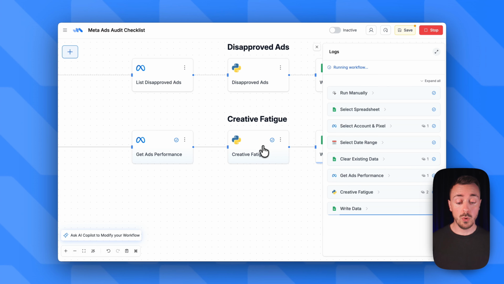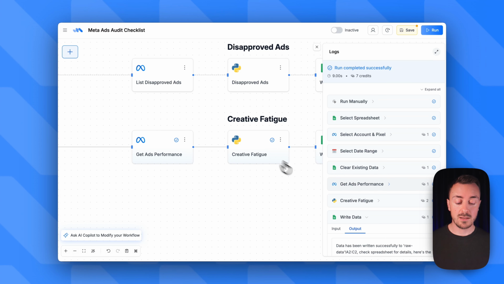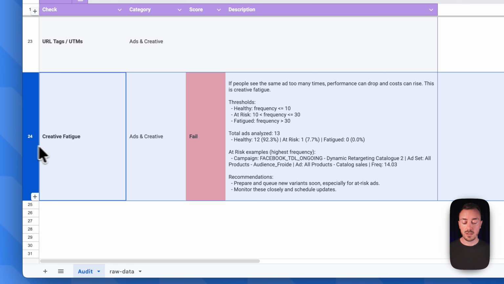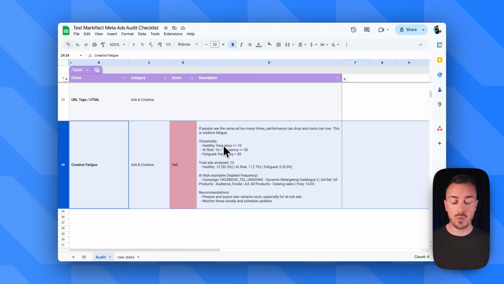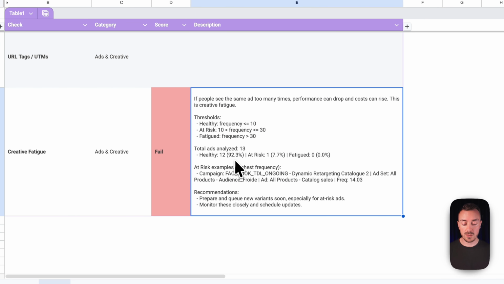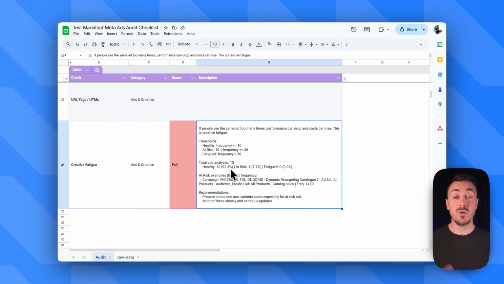You can see that the code worked, it processed the data properly and sent that to the Google Sheet. So let's check the creative fatigue. You can see that the threshold actually changed. That's perfect. This is what we want. Based on the new threshold that we added, you can see that most of the ads are now healthy. So this is how you can modify the audit very quickly.